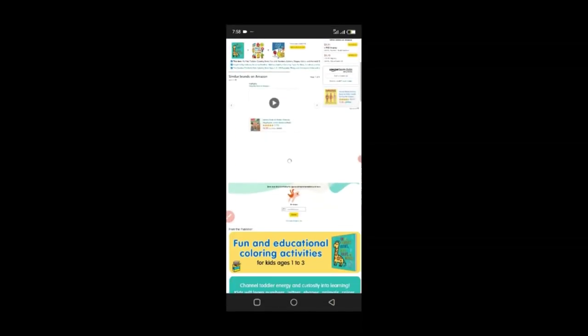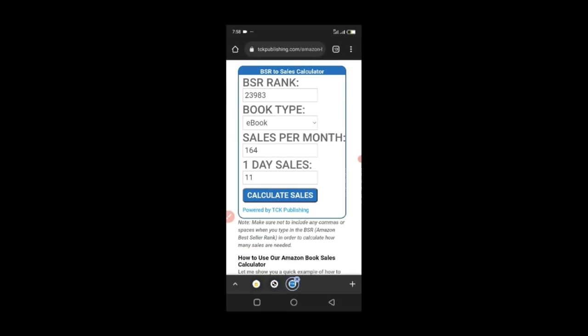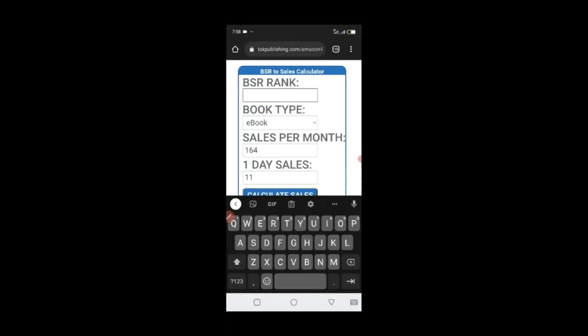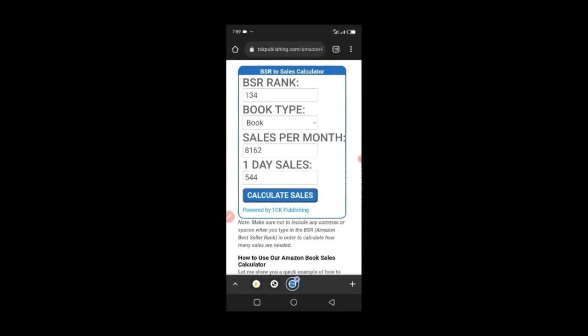TCK publishing will tell us how many books this particular person is selling on a daily basis and on a monthly basis. 134, right? So we come here, we write 134. 134 is a paperback, so we select book and then we calculate sales. This person is selling 544 of this book on a daily basis and 8,162 books on a monthly basis.